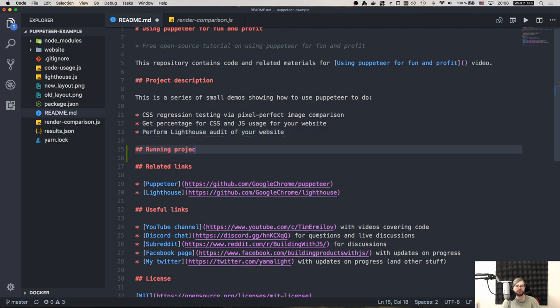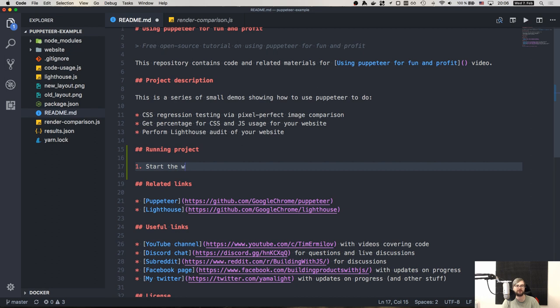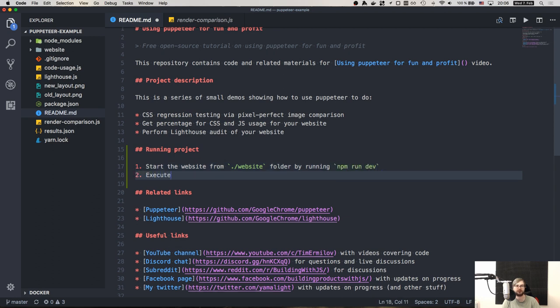To run the project, first start the website from the website folder by running npm run dev, right? Then execute one of the scripts in the parent folder: render comparison JS, code usage JS, or lighthouse JS.